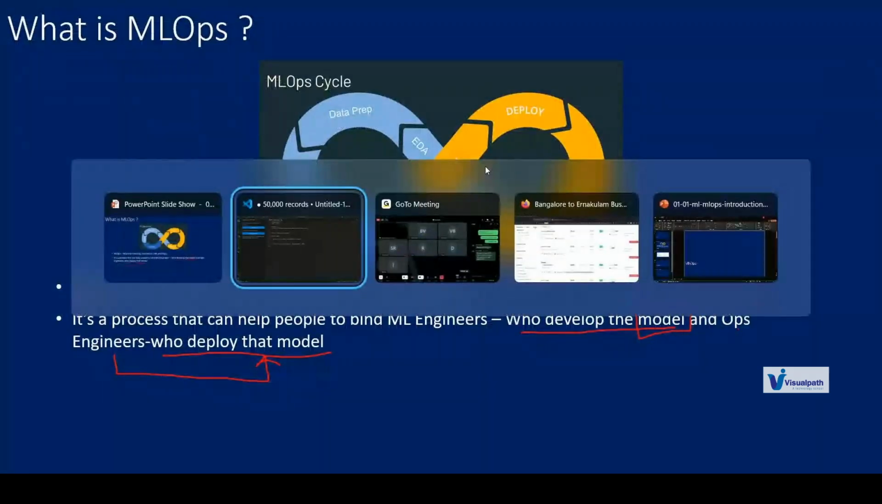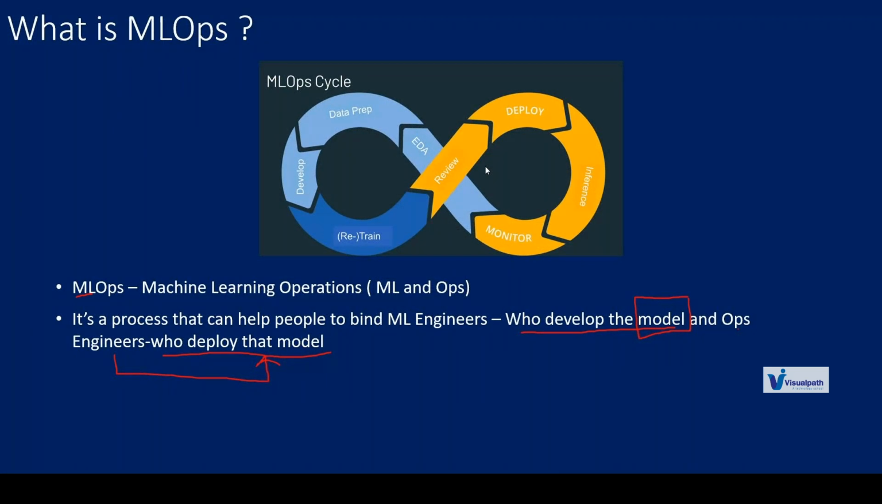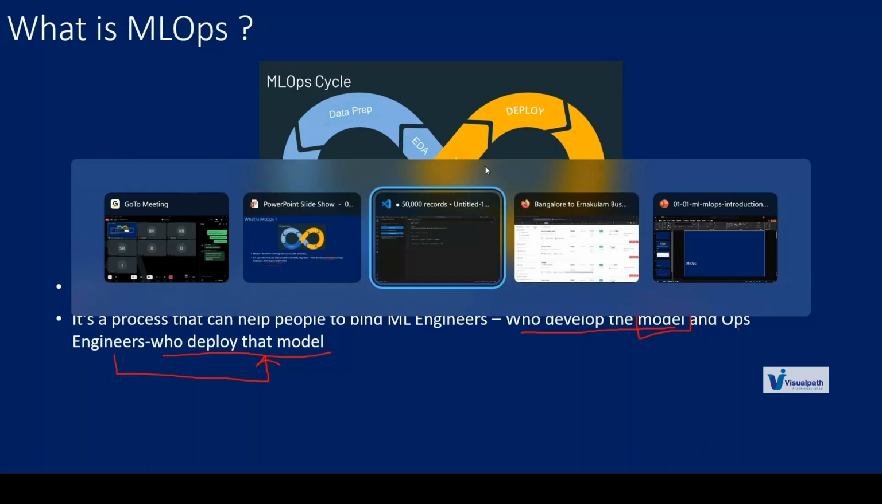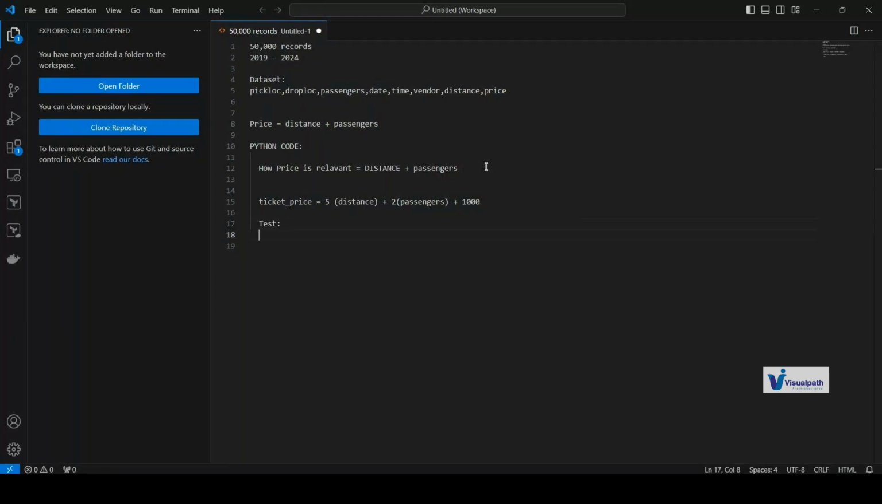Everyone, are you with me now, people? So with writing a code, I could see the price that I can give to my customers is 5 times the distance plus 2 times the number of passengers plus some value. Hypothetically, let's test the next example. The distance I have to travel is around 700 kilometers. The number of passengers is only me, traveling alone. The ticket price should be 5 times 700, the distance, plus 2 times the number of passengers plus 1000 bucks.